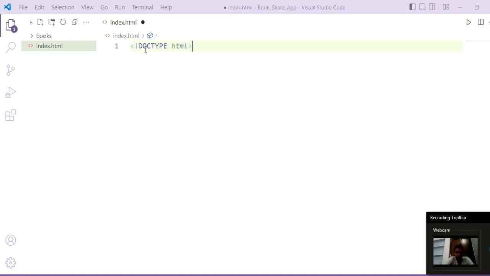So the first line I'm going to write is doctype HTML. So it tells the browser that we are going to use an HTML type document. Okay, then is our html tag, and lang equals en. So this tells the browser that we are going to use English as the language for our code.